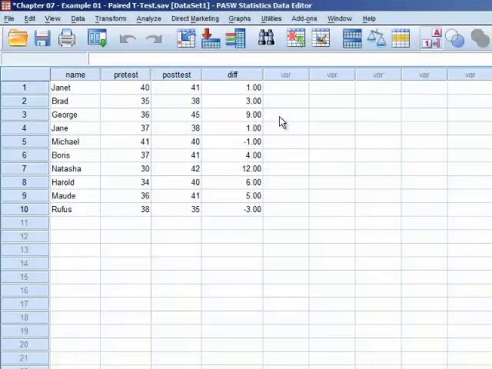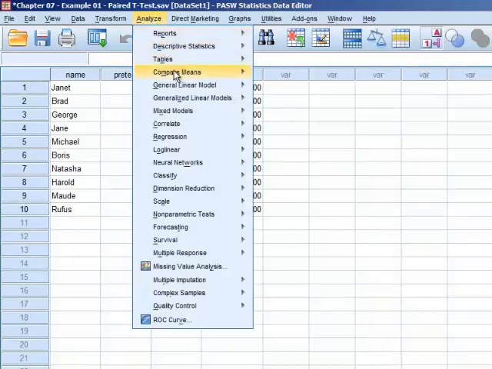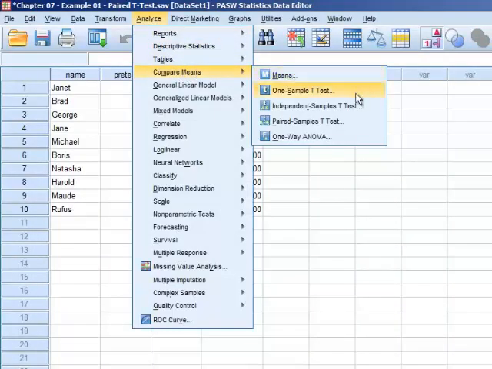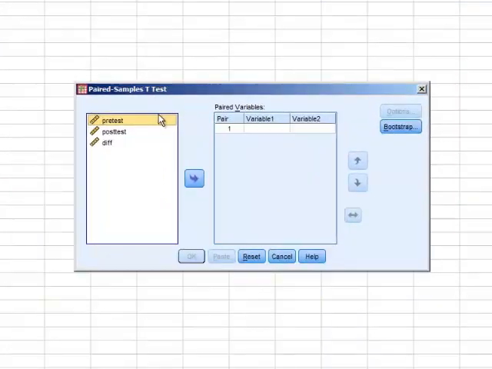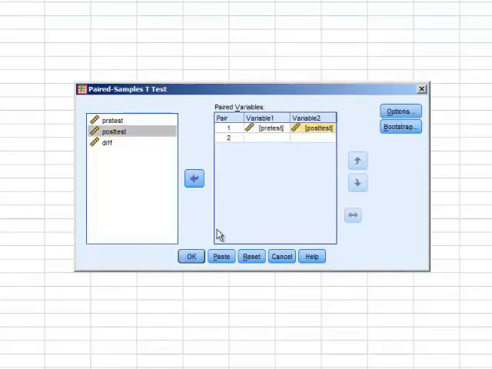To process a paired t-test, click on Analyze, Compare Means, Paired Samples t-Test. Put pretest into variable 1 and post-test into variable 2. Click OK and it'll process.